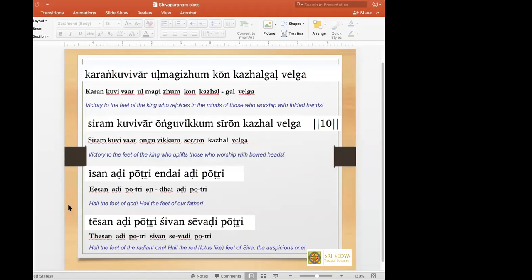ஈசன் அடி போற்றி, எந்தை அடி போற்றி, தேசன் அடி போற்றி, சிவன் சேவடி போற்றி.